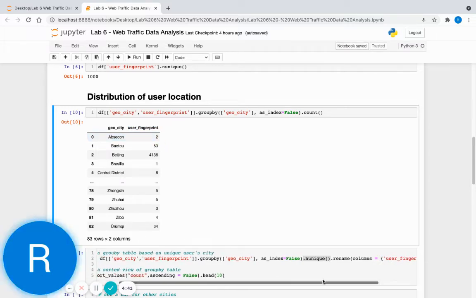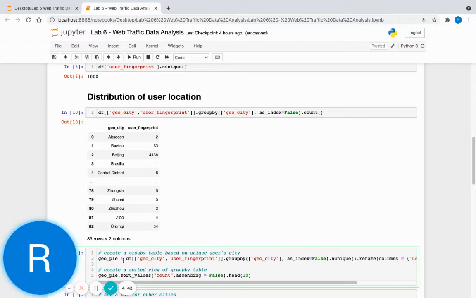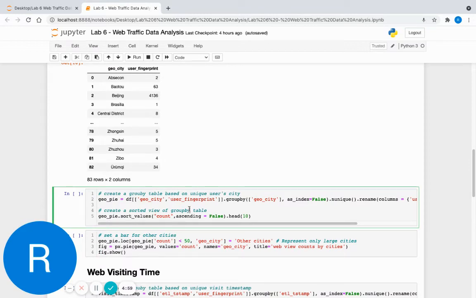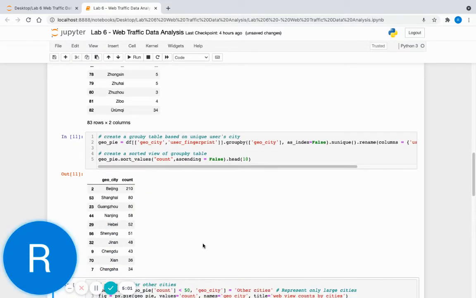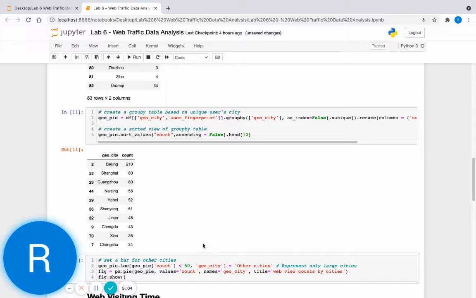That's everything in this line, and you create a group by table already. Then I want to sort it for a better view, so that's why I write this, and we can show you how it looks. This is a sorted group by data count. You can see that of these 1,000 users, 210 unique users are from Beijing, and then Shanghai and Guangzhou.